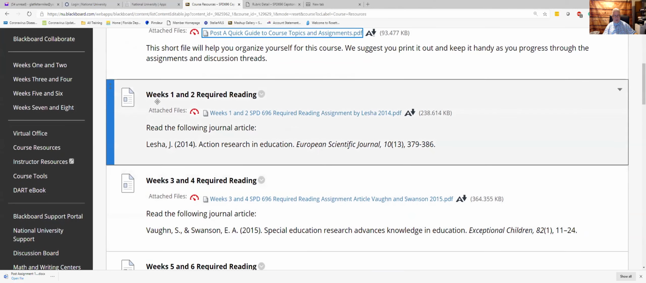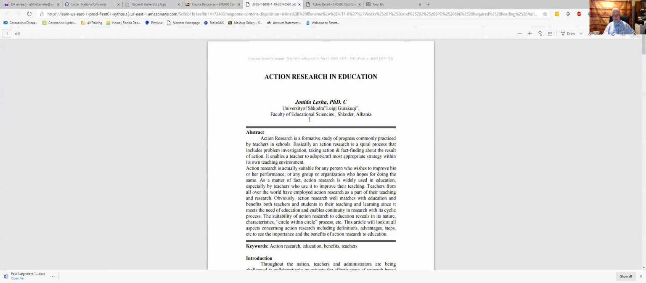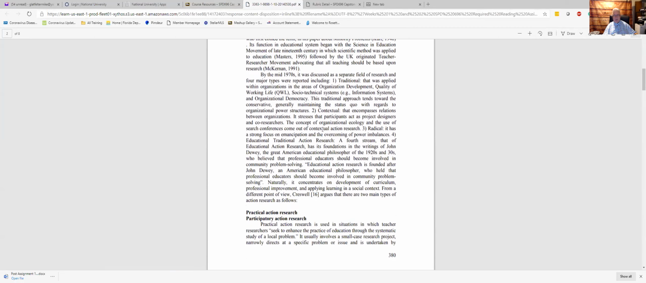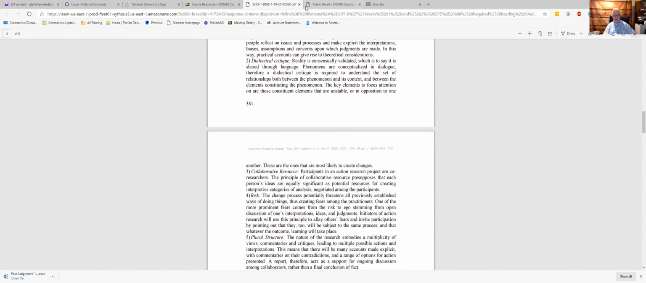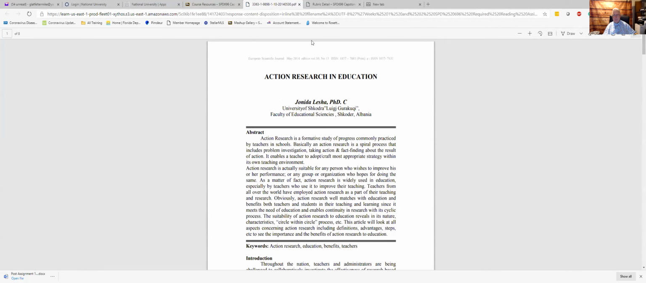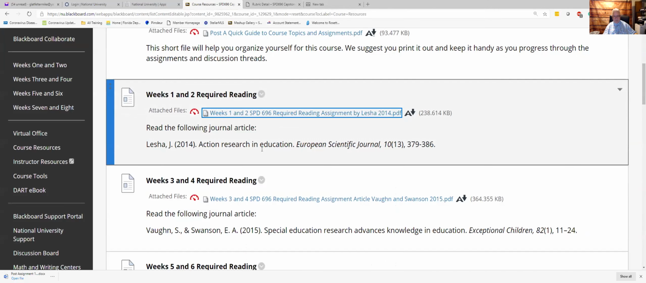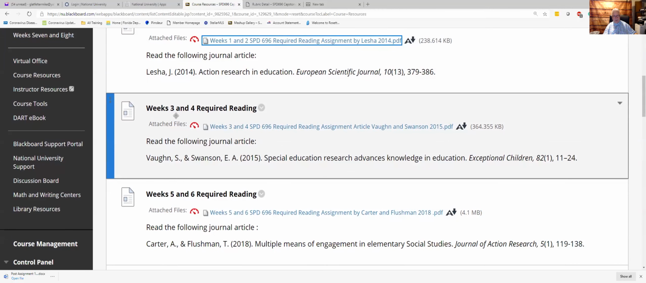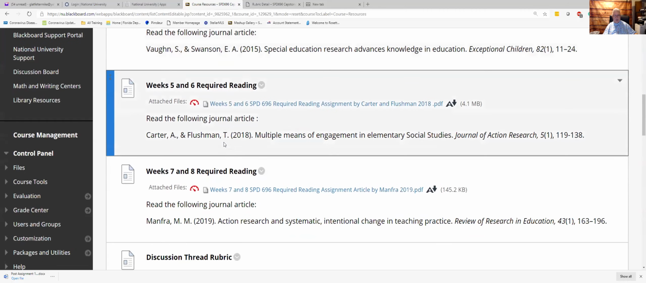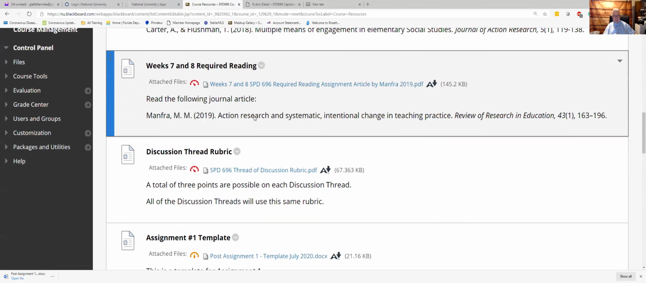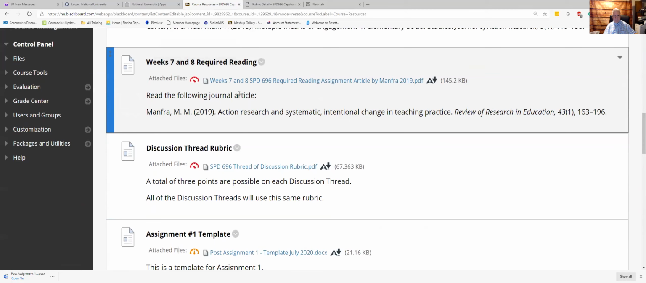All right, then the next one is weeks 1 and 2 required reading, which is right here, weeks 1 and 2 required reading assignment by LESHA 2014. Okay, so when you click on that, then you will get the article. The article will come up completely. You'll have the whole article there. Now you'll notice that you'll have weeks 3 and 4 required reading. So that link will open up that journal article. Weeks 5 and 6, same thing. Weeks 7 and 8, same thing.